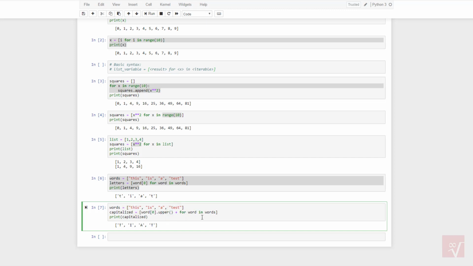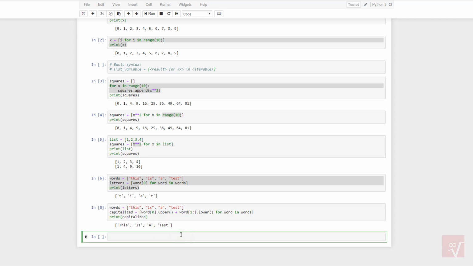And to do that, we could append to the result word, and then we'll say 1 colon. That's saying get me everything from index 1 of that word, or character 1. So the H for this, the S for is, nothing for A, and the starts at the E for test. I want to return all of that, and let's force these to be lower. So we take the first letter, make it upper, and all remaining letters we make it lower. And you can see this is a test where the first letters are all capitalized.